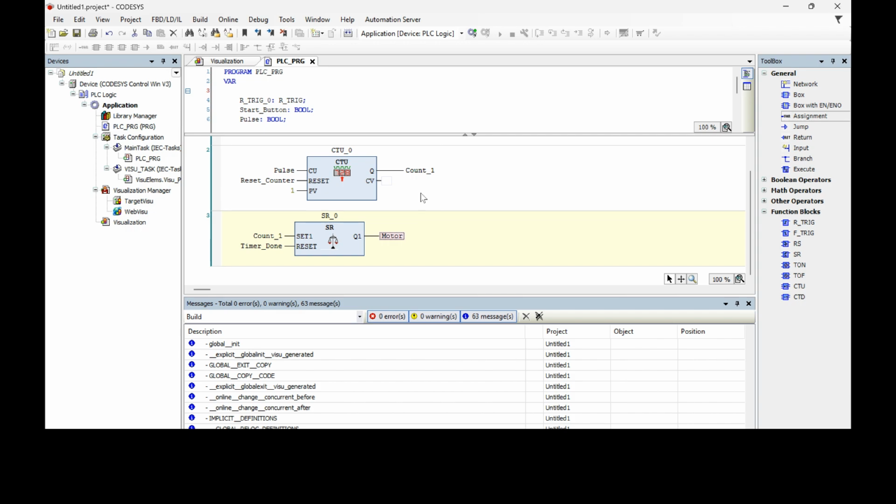So what the SR block does, and what an SR flip-flop does with the motor, is that the count 1 signal goes into the SR flip-flop, and when the set input becomes true, the SR keeps the motor turned on. This means that the motor stays on even after the counter resets or the button is released. The motor stays on until the timer finishes.